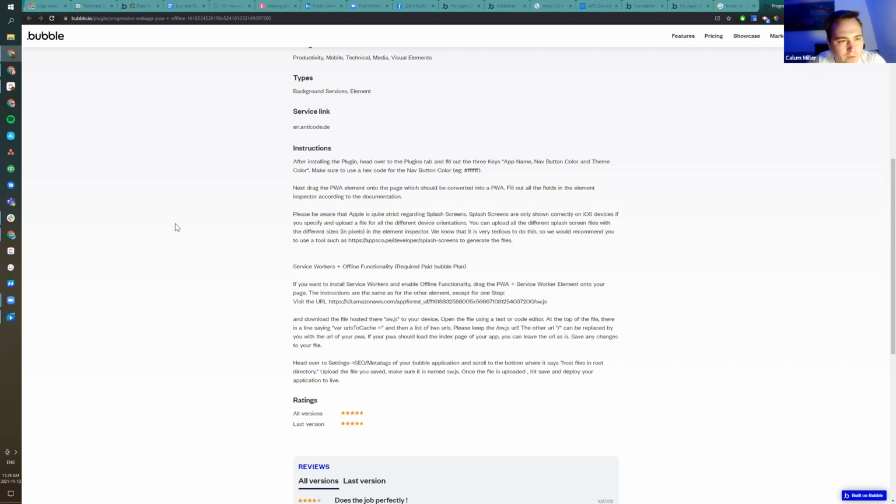Does the conversion to PWA not store some of it on the device side rather than the server side? Surely that's how offline mode works, because it stores it on the mobile or PC rather than on the server side. Yeah, so Bubble doesn't do any data. It doesn't save anything from the database in the app or anything like that.